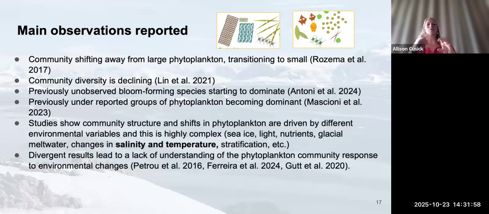And studies are showing the community structure and the shifts are driven by, of course, the environment. So that can be very complex though. It's like, is it the sea ice? Is it the light, the nutrients? Of course, we're familiar with this story. That's what we do for a living, scientists analyzing this data, trying to figure out what is the driver. And the divergent results in the literature, one study can publish one thing and another study publishes completely opposite information. And why might that be?